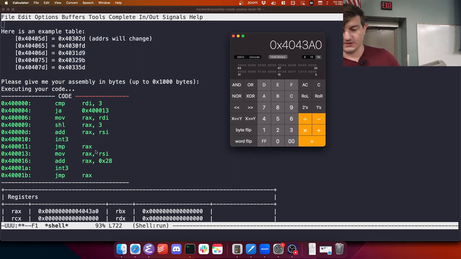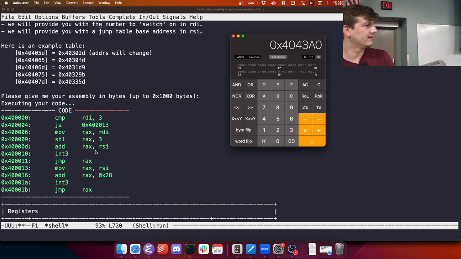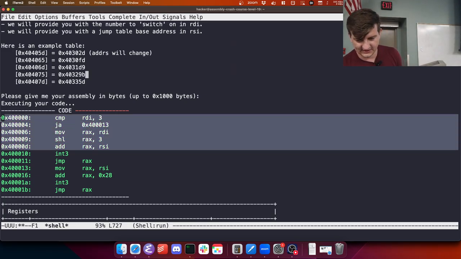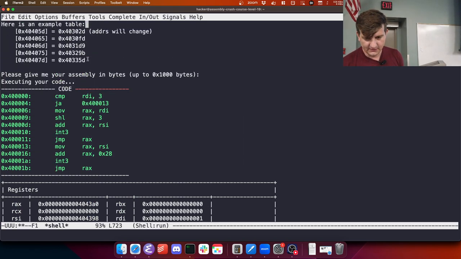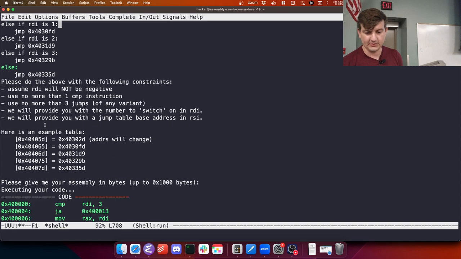The RSI is what? Say it again. Yep. The RSI register was given to us, so we have to assume that it's correct, right? It's some value that was given to us. One thing would be working backwards and saying, did we change it at all? But we can see from here to here, we didn't change it. And in debugging, we can see this RSI, we can see this RAX. If we go up, we can see here's an example table.